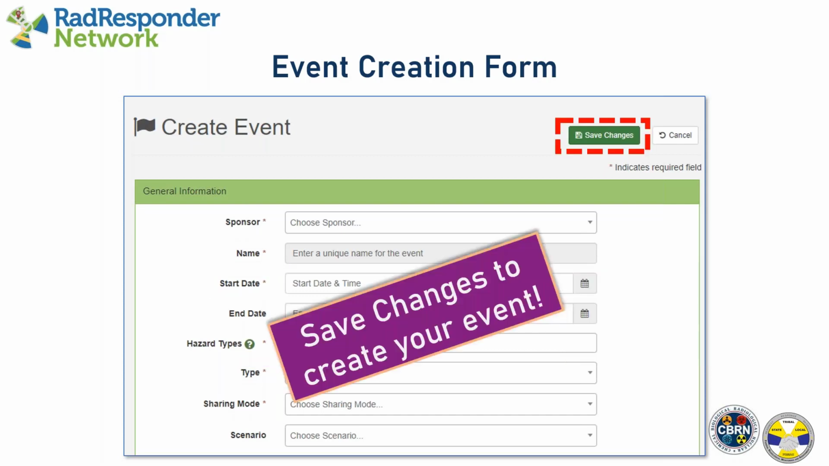So once you're done filling out all of the required and optional fields, you will just click Save Changes in the upper right-hand corner, and that's how you create your event.